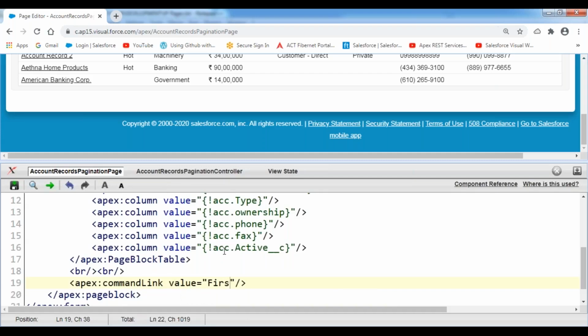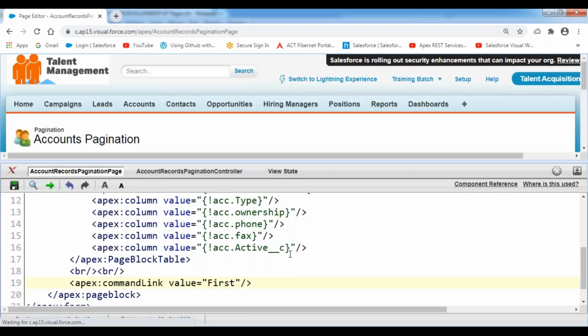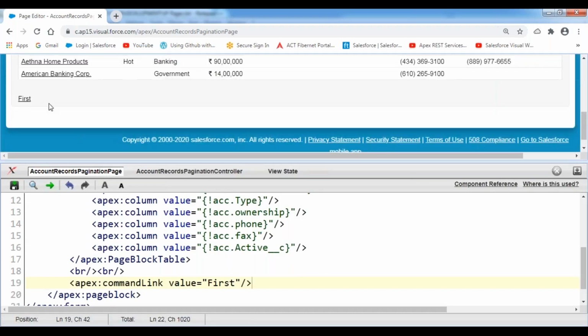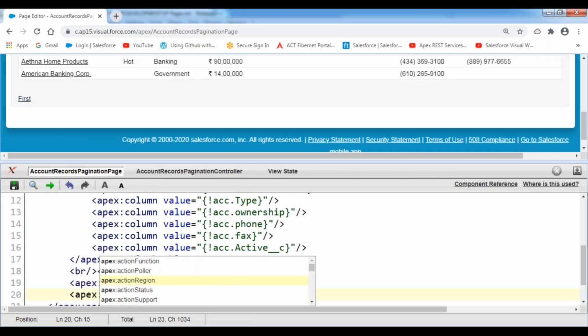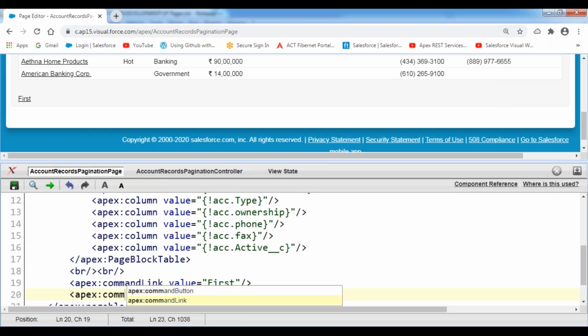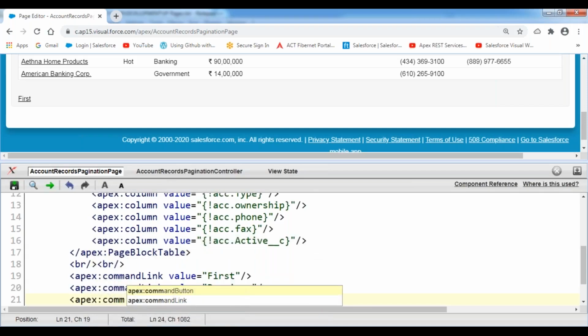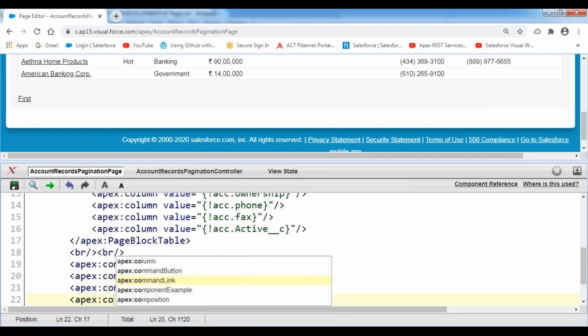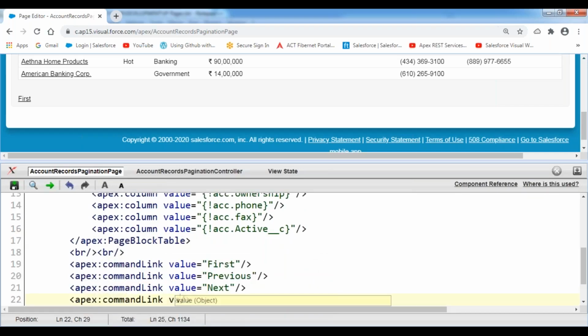I'm indicating the first button. This is the caption. Command button and command link, both are the same, just the appearance is different. It is indicating first. And then I'm indicating command link, value equals to previous. Apex command link, value equals to next. Apex command link, value equals to last.